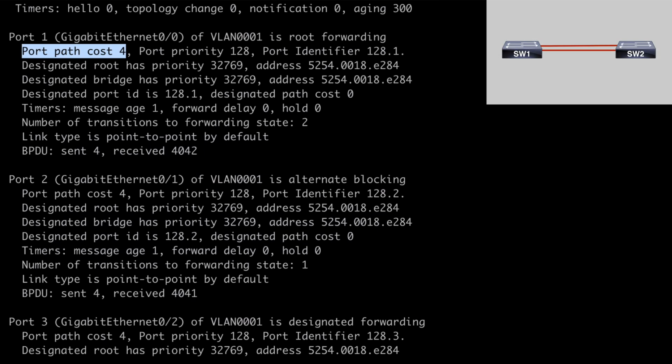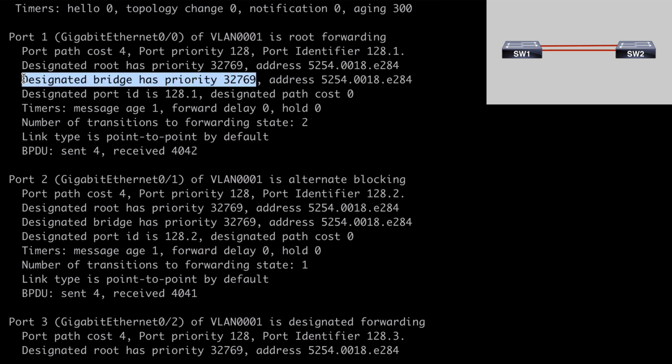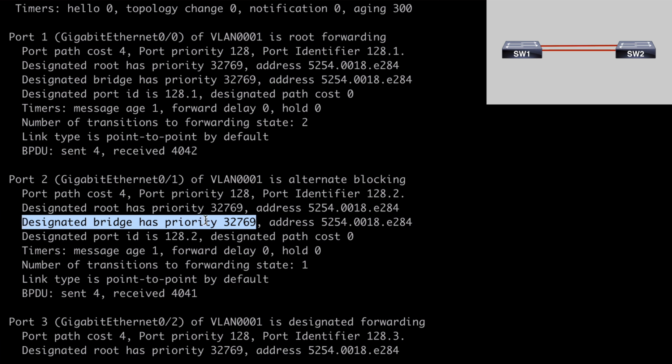So if we jump back to our topology, again, we have a tie in that cost. So what happens now? Well, the next criteria would be the lowest sending bridge ID. Since all of our connections go over to switch 2, we have two identical links here. Those are also going to be the same. For gig 0/0, we see the designated bridge priority 32,769. And we see exactly the same thing for gig 0/1. Again, we know those are connected to the same switch, so not a surprise there.